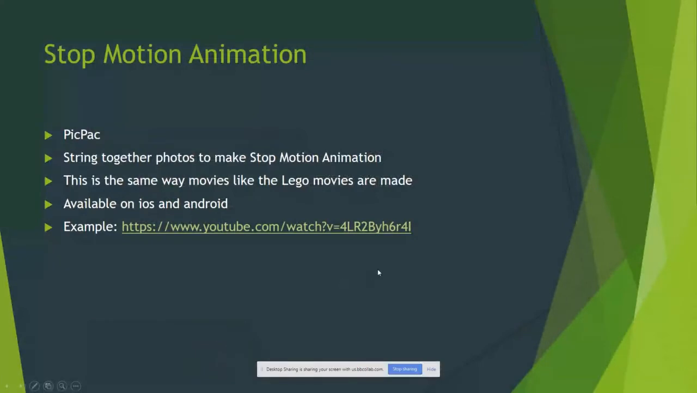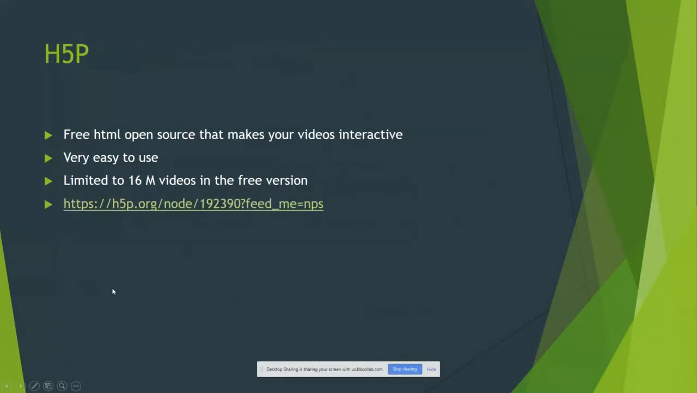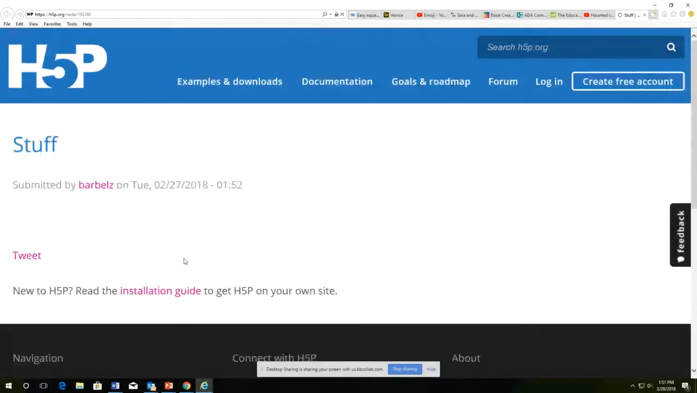Okay, so not a very good stop motion animation, but it gives you an idea of what you can do with this app. But what I did with that is I took this program called H5P. This is a free HTML open source tool that makes your videos interactive. The only problem is that you're limited to 16 meg videos, which is a very small video. But I want to show you that same PicPac video where I've made it interactive. It's very easy to use.